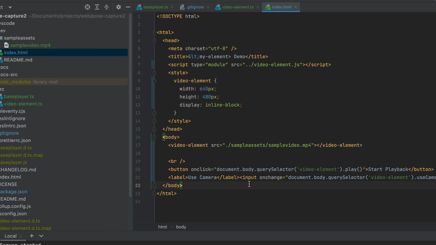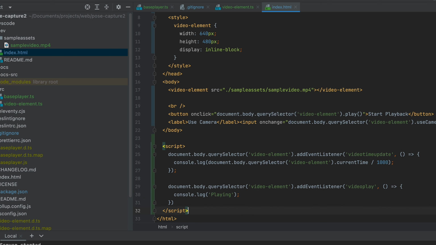Now the last thing I want to do in this step is I want to actually have the video player, our video component, generate some events so it can tell us what the current playback time is, and when did you start playing. So I'm going to add some listeners for those events, but these events need to be dispatched in our component itself. So let's go back and add those in.